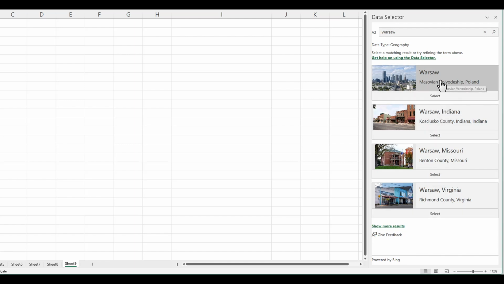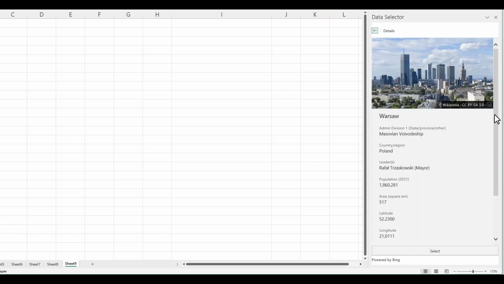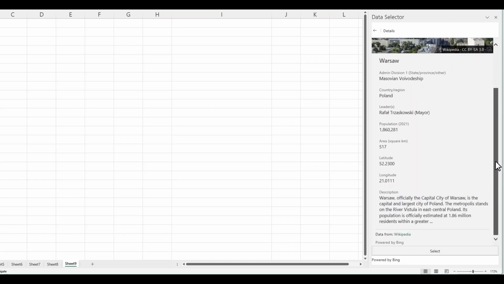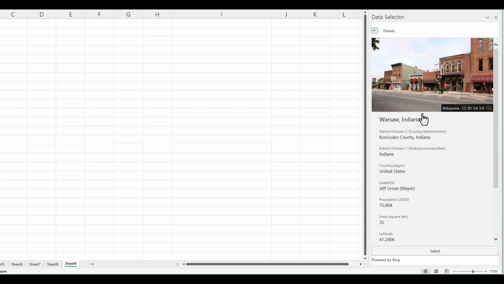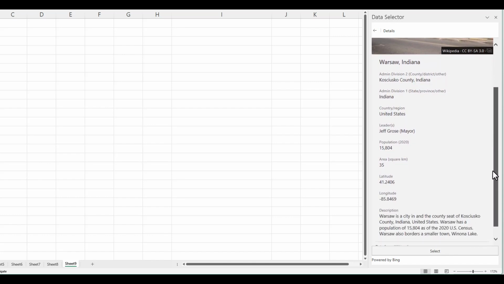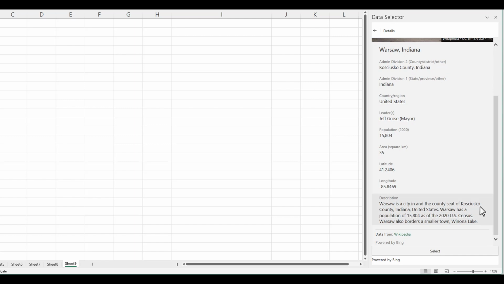Click on any of the location buttons to get information about that location. If you close the data selector without selecting a location, you can click on the question mark in the cell at any time to reopen it. If you click on Select below one of the towns, Excel identifies that town as the one you want to gather information about. I will select Warsaw in Indiana.